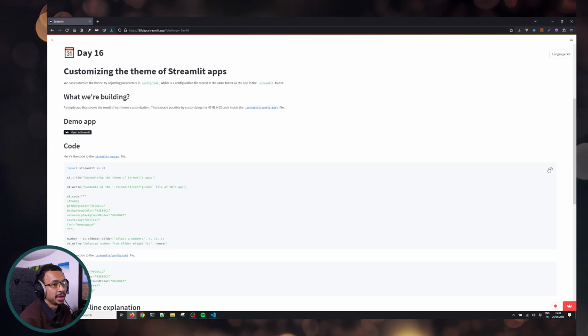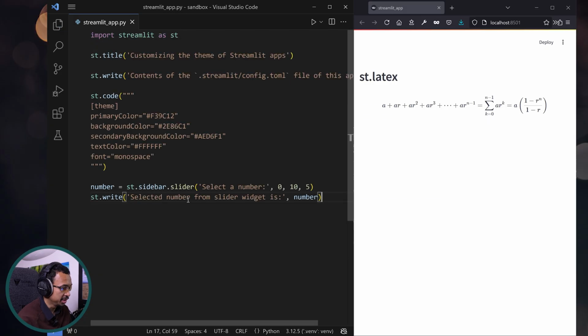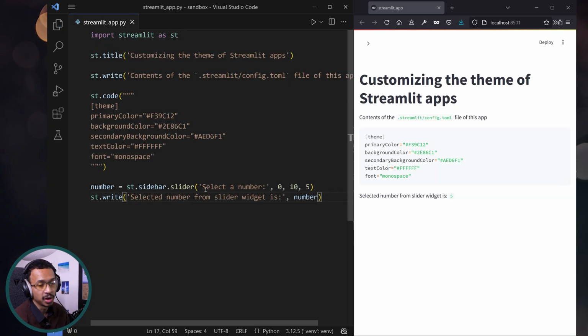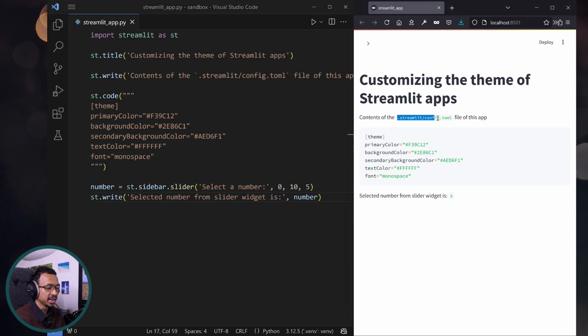I'm going to copy paste the code. You see there's a button here on the top left of the code block. You can copy everything and then head to your VS Code or your PyCharm or whatever, and you can paste the code, and there it is. Customizing the theme of Streamlit apps by putting it in Streamlit config toml.